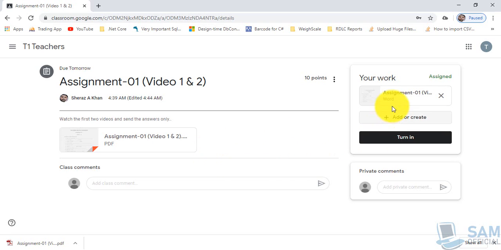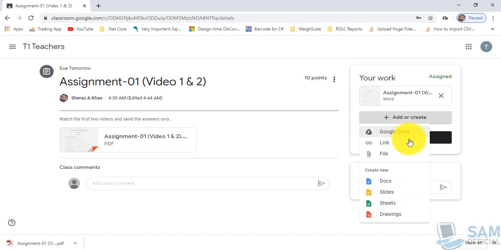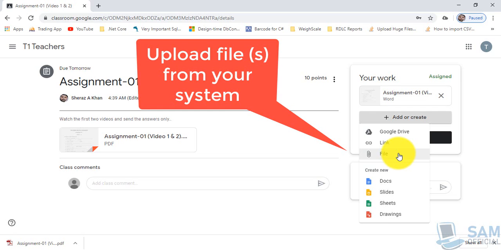In order to upload the assignment, just focus onto this area, click the add or create button. It will pop down a few options. The first option is, if your assignment is stored by you on your Google Drive, you can click this option. If it's a link, you can click this. But most of the times we focus onto the third option, that is file, because after solving the assignment, we usually place it in a file, in Word. It could be a word processor document, a PDF file, a PowerPoint presentation, an Excel file, whatever the nature of the file is.